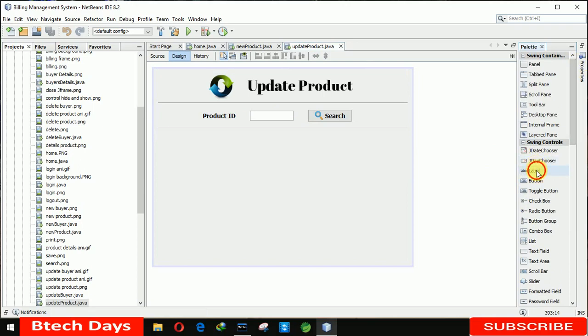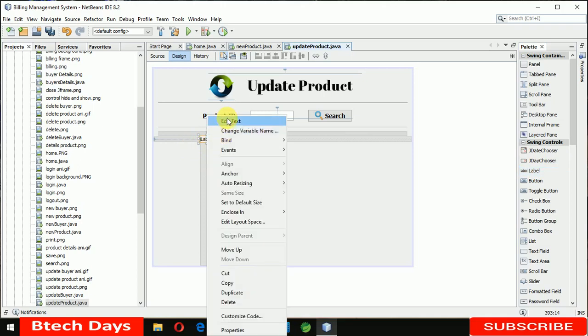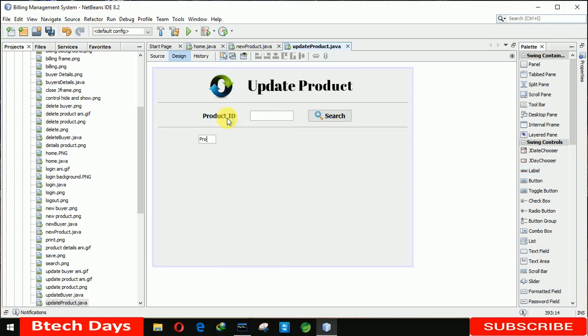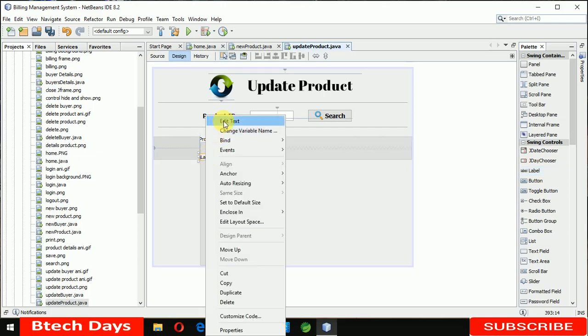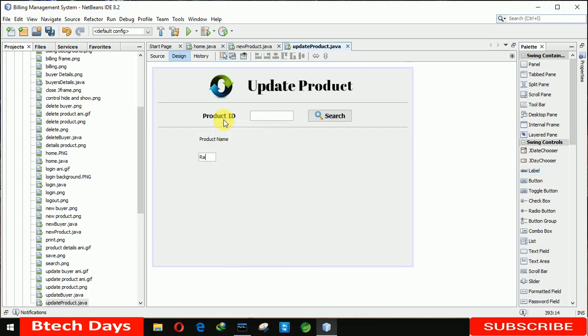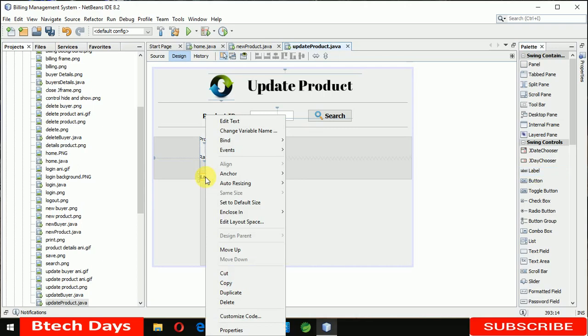So for that we are taking labels here one by one. Label, let me rename this. We are renaming it as product name here, and after product name we need another label here. So the label name is, we are taking as rate, or you can write the price here, but I'm taking the rate here, not a problem.